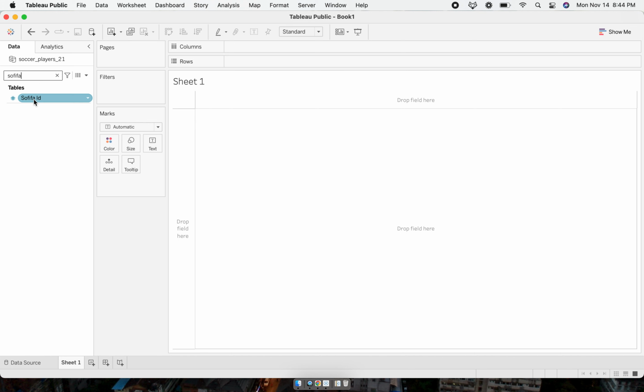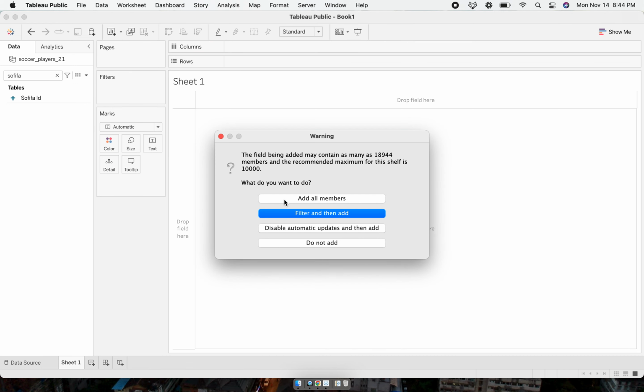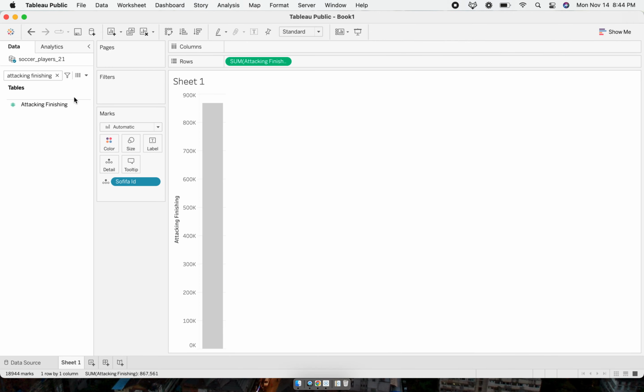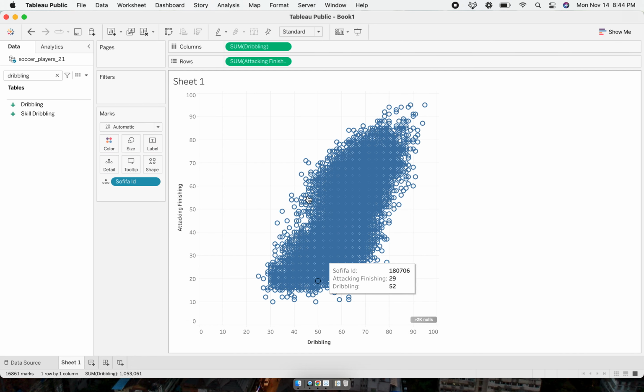So to start building my scatter chart, I'm going to take the SoFIFA ID, drag and drop it on top of Detail and click on Add All Members. After that, I want to take attacking finishing. I'm going to search for attacking finishing, and drag and drop that onto Rows because I want that on my y-axis. On my x-axis, I want to put dribbling, so I'm going to drag and drop dribbling into Columns. And now we have a scatter chart right in front of us.